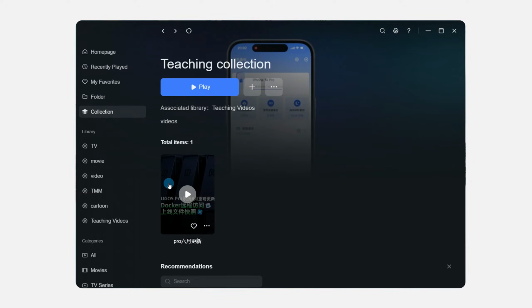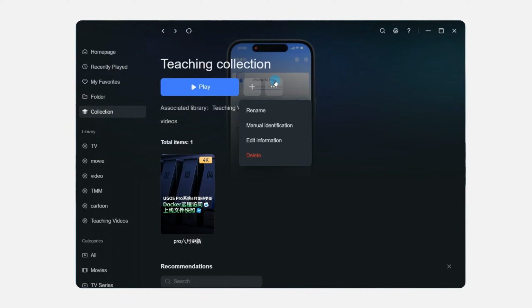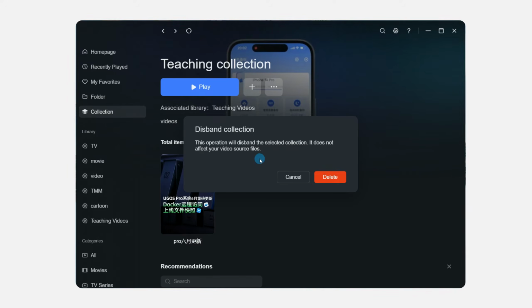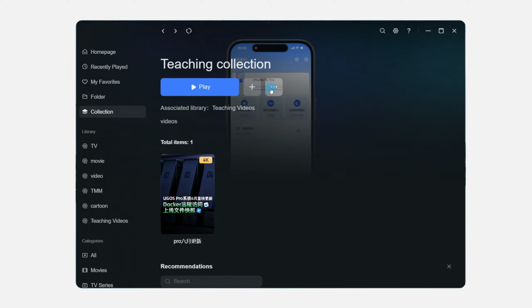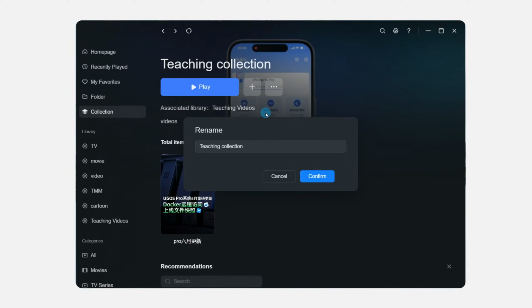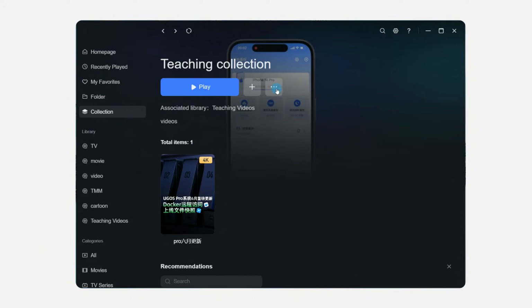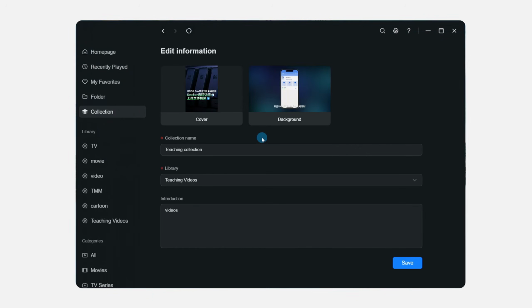Once your collection is created, you can manage it anytime. To delete it, click More and choose Delete. This won't affect your actual video files or metadata. To rename, right-click the collection and select Rename. To edit the cover or intro, click Info Edit.